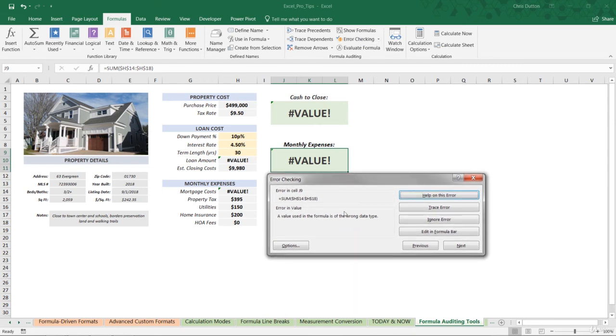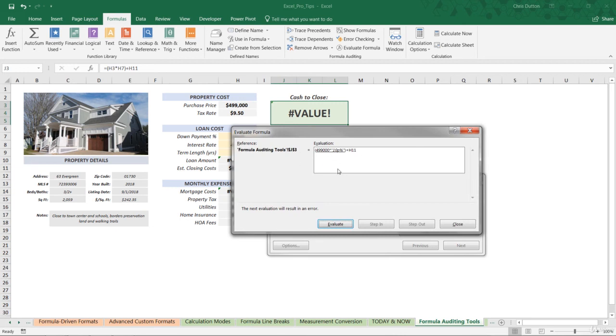The first one's in cell J9. If you click next, there's another one in H10. We've got one in H14, one in J3, and then you'll have a bunch of options here for each of the errors. Help on this error will take you to the Office Support website. Show calculation steps will actually take you to the Evaluate Formula tool and specifically to the step that yields the error.